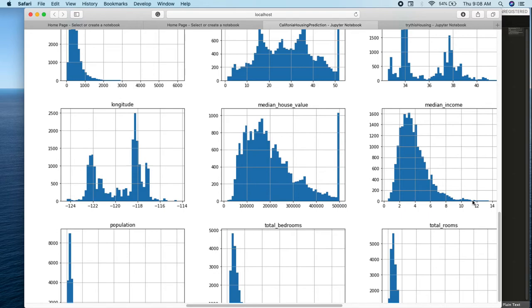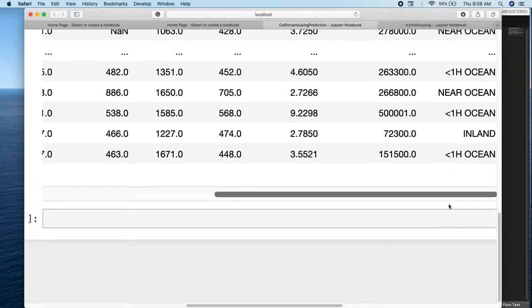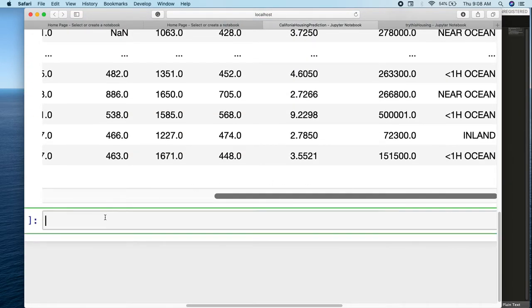Okay, so to do this, we want to create a categorical data to represent this. How do we do this? We use the pandas function pd.cut, that will help us to create this additional feature and then add it to the existing data set.